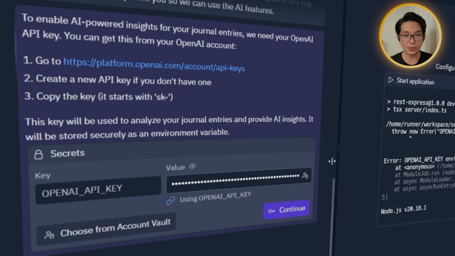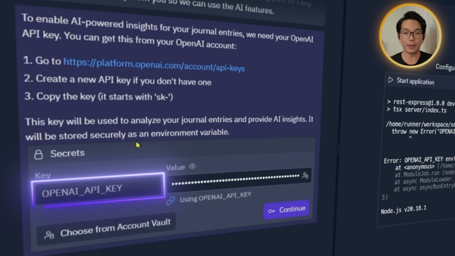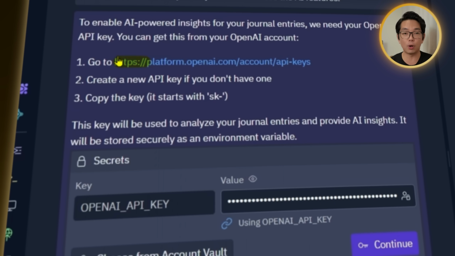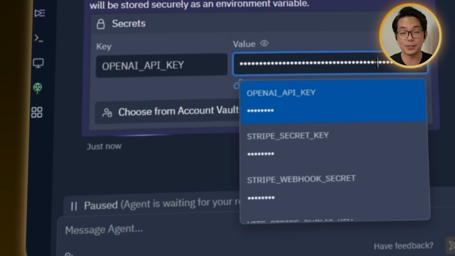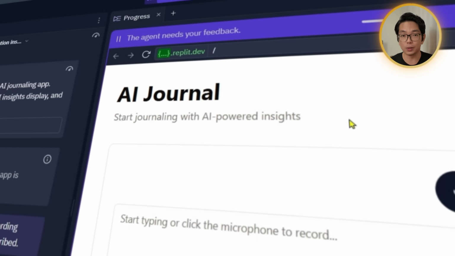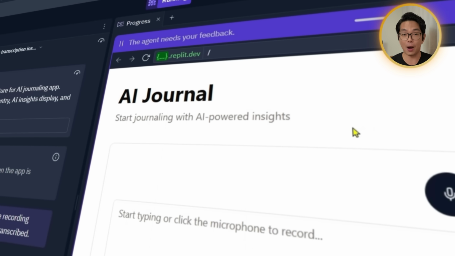Now the system is going to ask us to enter an OpenAI API key. To get one, we just head over to platform.openai.com/API-keys, create a new secret key, give it a name, and then copy and paste it into this field. So this is what it looks like. It's AI Journal. Start journaling with AI-powered insights.